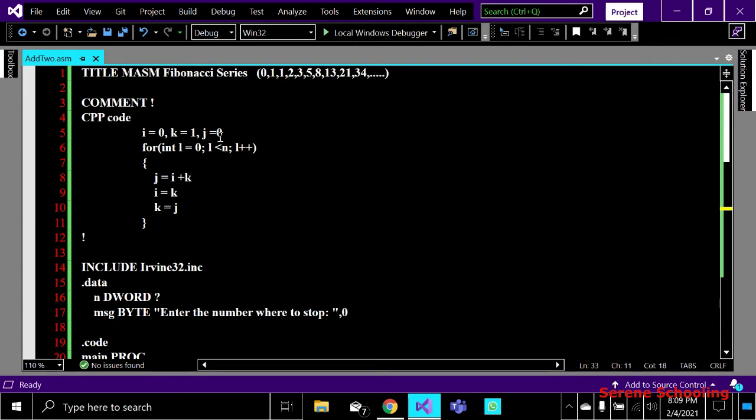See here, from the start, here was my 0, here was my i and k. i plus k, that is 1, becomes j, right? And now I have to get this next sum. For that I am updating my k, here was my k, I'm updating my k with this j value and updating my i with this k value.